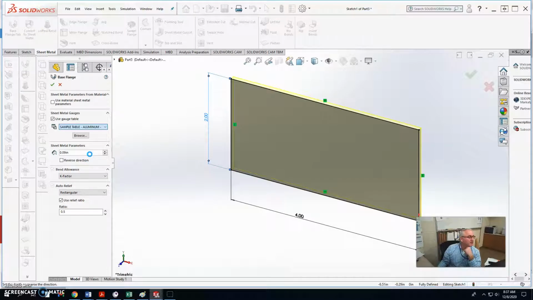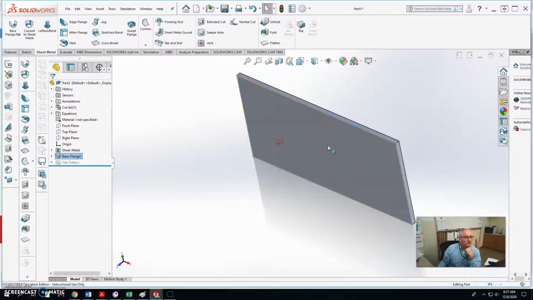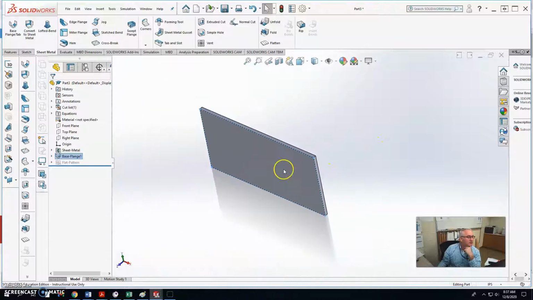And that may take a little bit to load. If you guys have an issue loading yours, just let me know. So again, it's 0.09 thickness. So let's make sure that you have that thickness there. And I'm going to accept that. Okay, so basically the part right now is just an extruded rectangle.